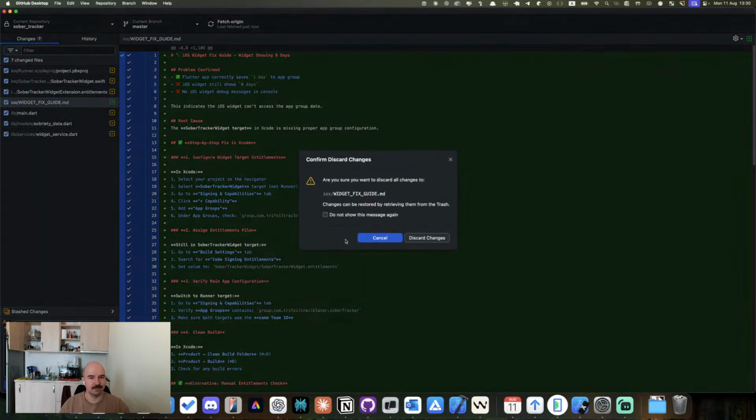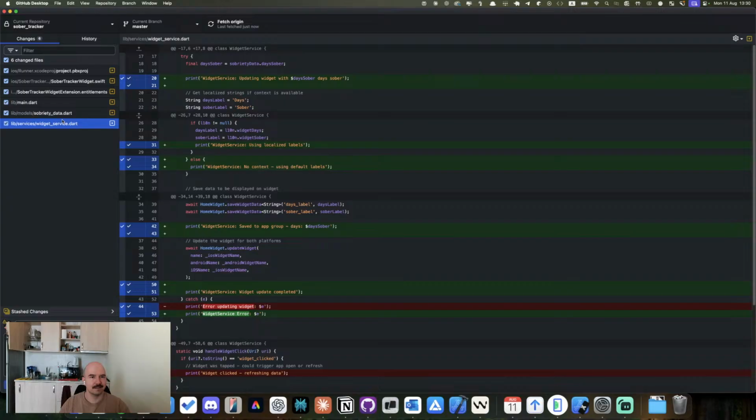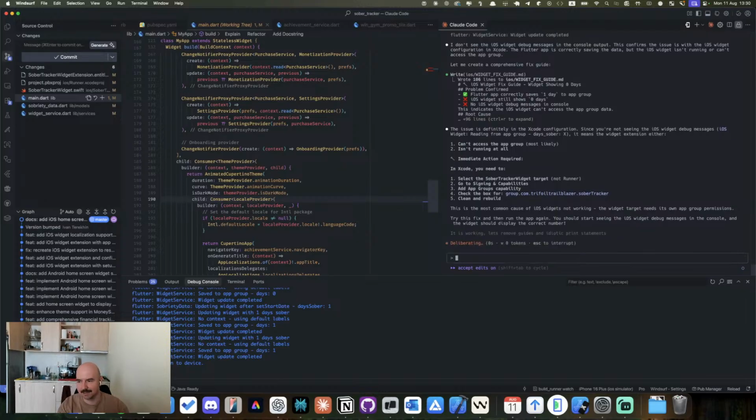So we don't need this idiot guide. It's working. It's working. It's working. Let's remove guides and idiotic print statements. Console log to the rescue.